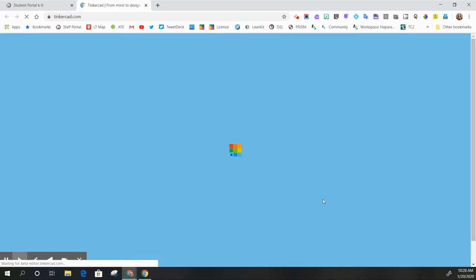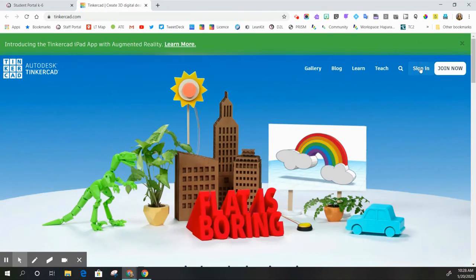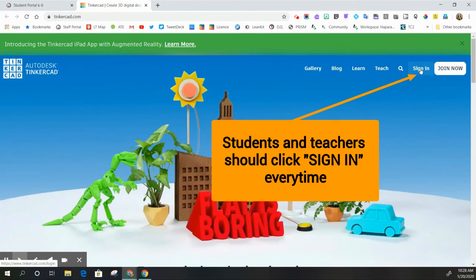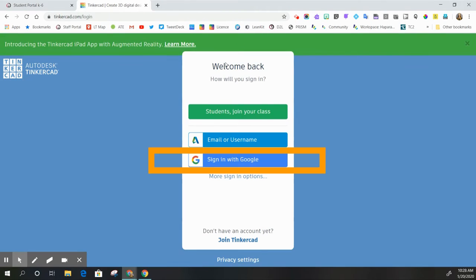To sign in for the first time or any time moving forward, it's very important that students click on the sign in. They'll be tempted to click join now, but we want them to click sign in. This will allow students to choose to sign in with Google, which saves you as the teacher many, many steps. So have students click sign in with Google.